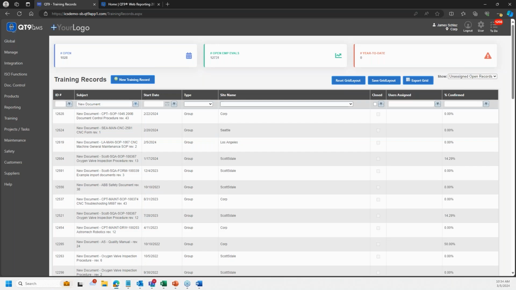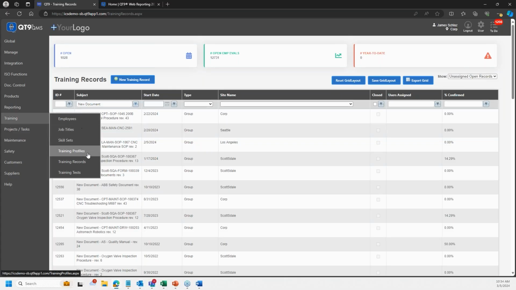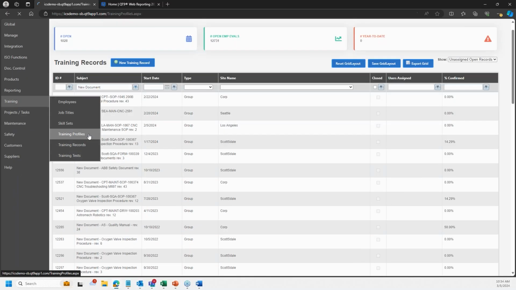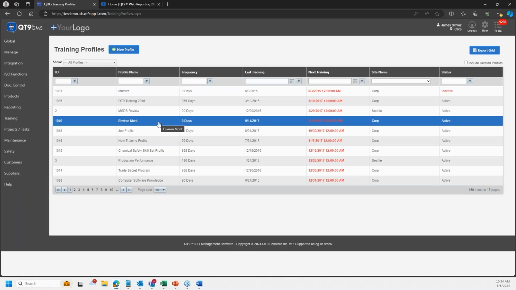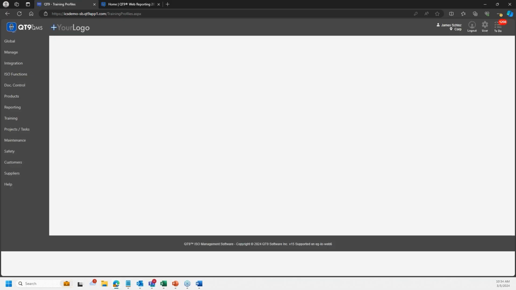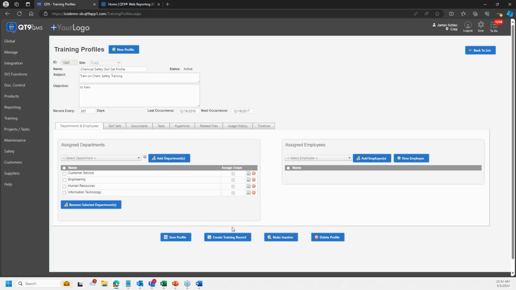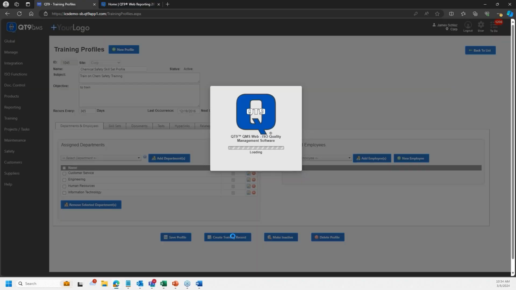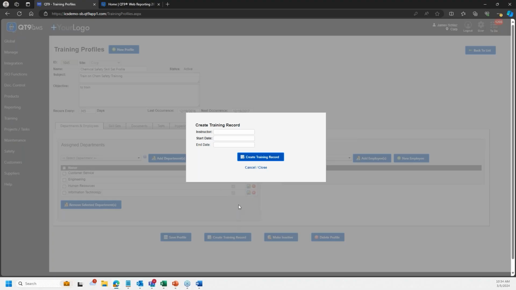All right, so as you can see, that is going to help you from an efficiency standpoint. And of course, the last way is to create it from the training profile, which we've kind of talked about earlier on, right? So you create a profile for a recurring training, all right? And then when you need to create a training record, all you have to do is go into the profile and click here on the create training record. This is going to pull in all the skill sets, all the documents, all the tests, the hyperlinks, everything. All you have to do is establish who's the instructor and when's the start date.